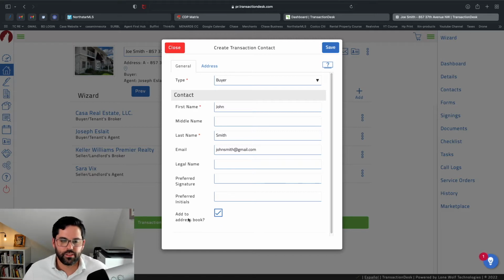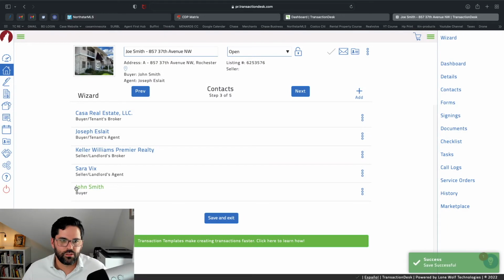And then it says add to address book. So I always have that checked because I want this contact to be in my address book for future deals. It's already there. I've had buyers that I helped buy a house years ago, and then when they're going to sell the house, they're still in my contacts, so it just saves you some time and steps. And then I hit save. You see you have John Smith here.